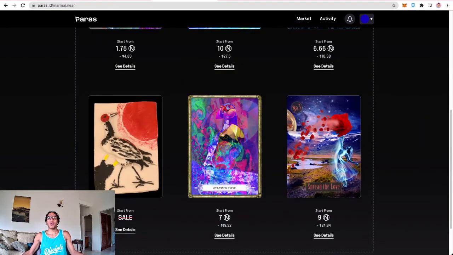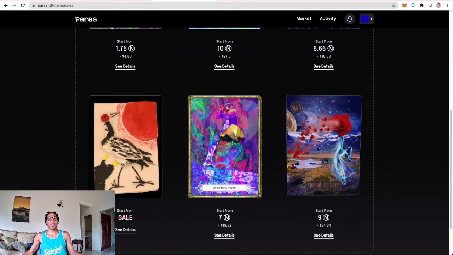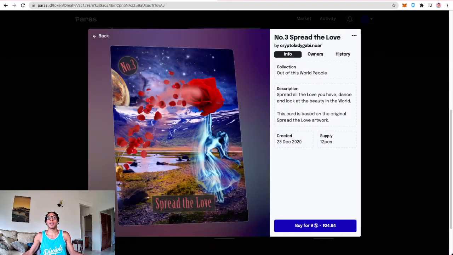This is one of the first ones I got, Spread the Love. I mean, I did a series on the Marma J Foundation called Spread the Love for a while. So I had to buy one of those cards. You can check out the details on the card, for example. So you can see number 3, Spread the Love. You can see the artist. And if you click this, it'll open up their Paras profile. I'll look at the next tab in a second.